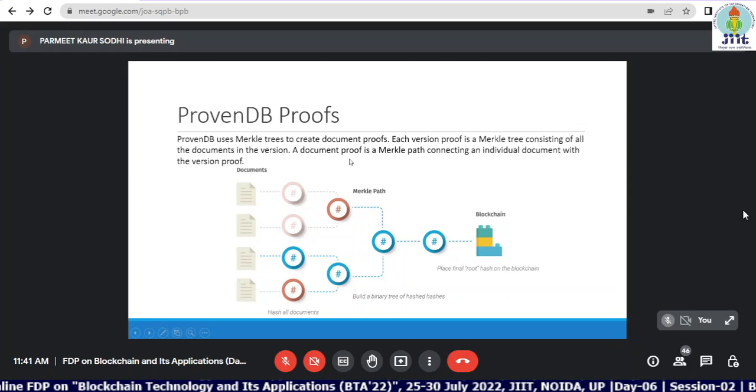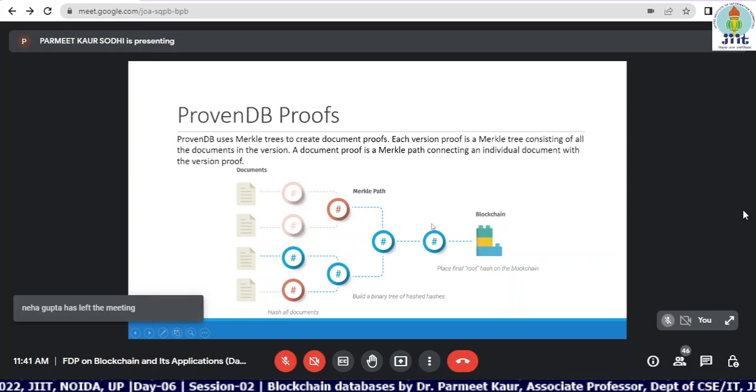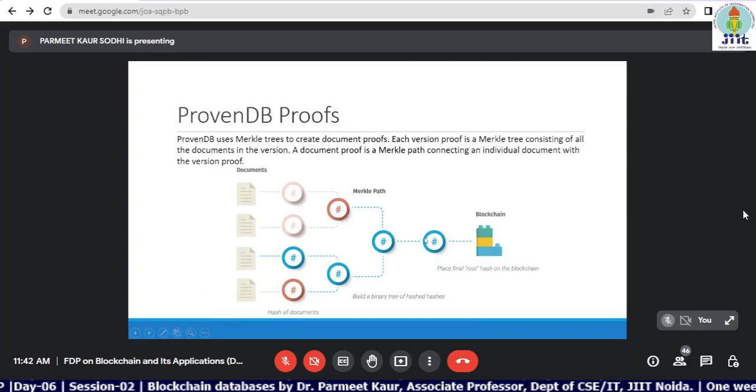So what is a document proof? You store the Merkle path which connects the individual document with this version proof. On the left is your complete data. Each of these documents is individually hashed, but these hashes are further combined and hashed to get one aggregated proof which is placed on the blockchain. So the root hash will prove the complete version of the database, and the path to one of these documents will prove that particular document. These aggregated proofs are used for increasing the speed or the performance of the system.